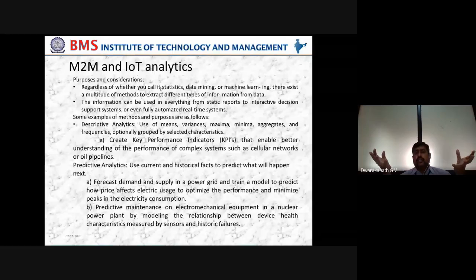So from whatever stored information is there, I can take out static printout reports, or I can make my actuators run. Even on a battlefield, guns can be used to shoot based on decision support systems, where it's fully automated in real time.